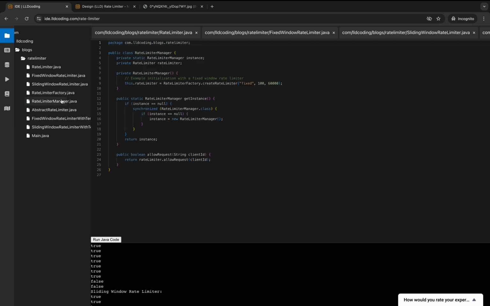Now let's go back to the rate limiter manager. If you see here, for now we are using the fixed window, which allows 100 requests per 6 seconds, something like that. So this is how we have created that class by using the factory pattern here.